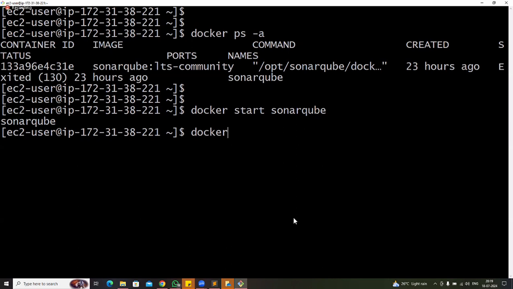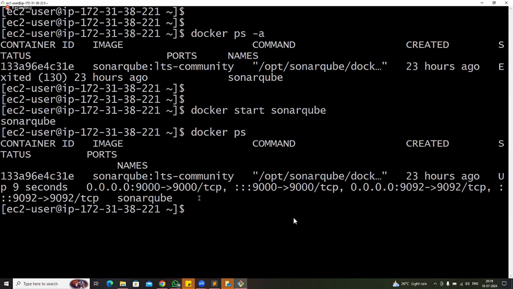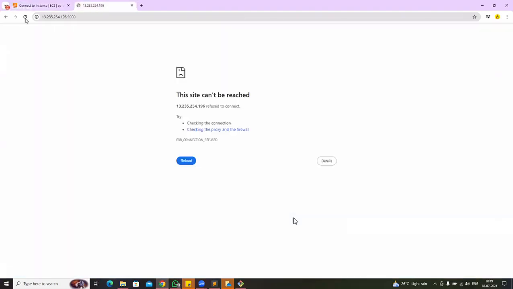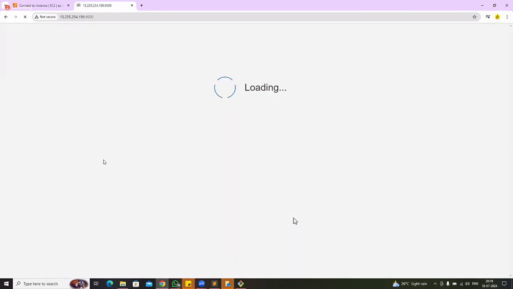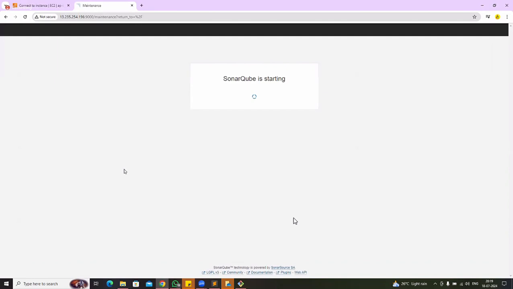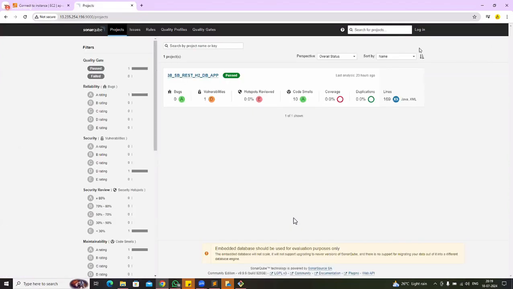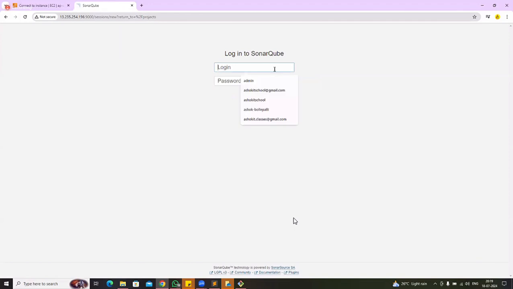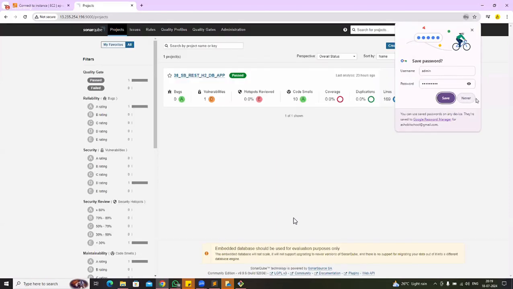Let me check it with docker ps. Yes, my container is running on port number 9000. Let me access it. Inside that container, the Sonar server will be started. Yes, now I'm able to restart my container and access my SonarQube server. So fine, SonarQube is up, all systems are up and running. Yes, so I can log in to my Sonar server. Let me use my username and password. The default username is admin only.